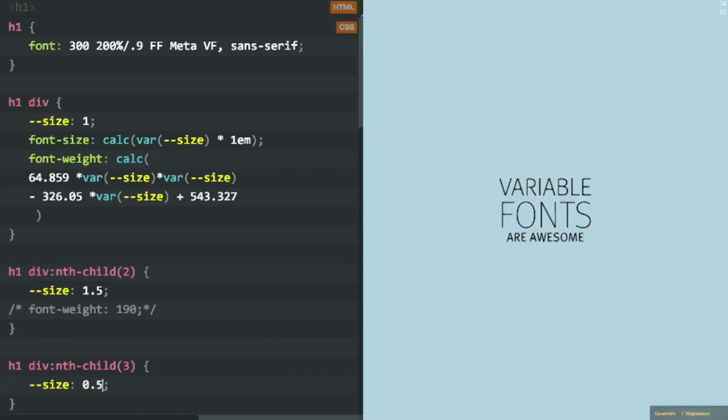We don't have to specify them all. We just had to find a few points and calculate that expression. And we didn't even have to calculate it ourselves.